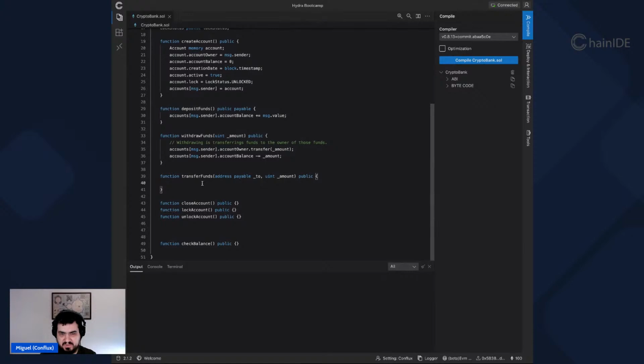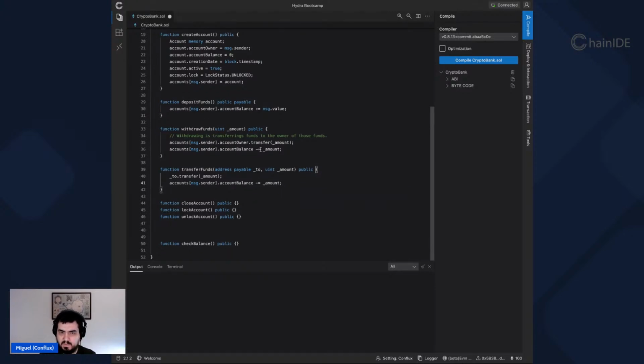So the way we will transfer funds is we will do this simple operation where we transfer the funds to the account that we specified in the function call, and then we're going to update the balance of that account. Okay, that's good.